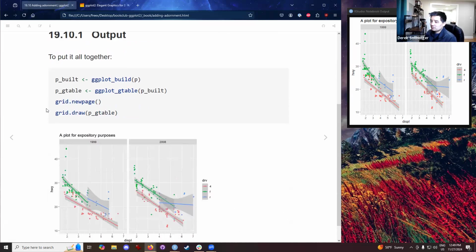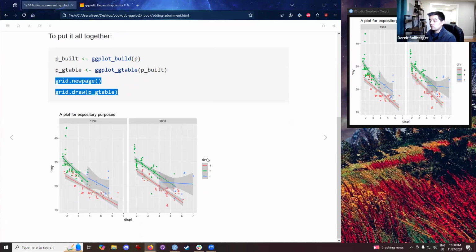All right, putting it all together, we took the ggplot object, ran it through the build function. Now pass that to the ggtable function. Now pass that into the grid, and we get the graph that we wanted.